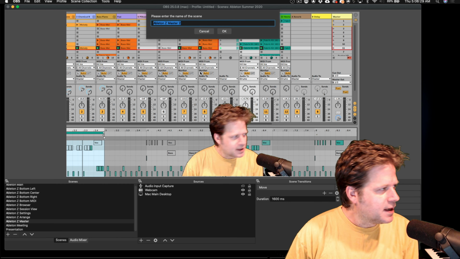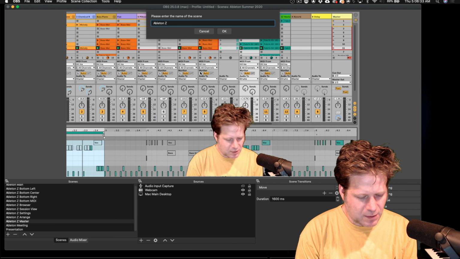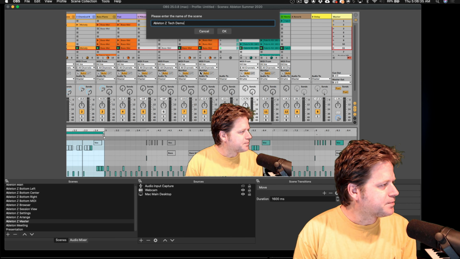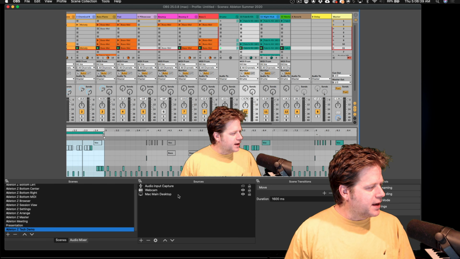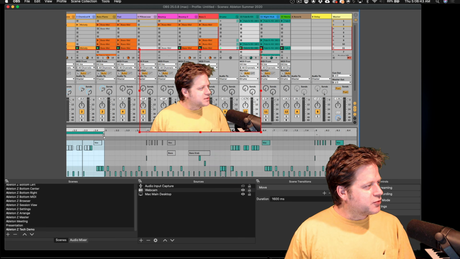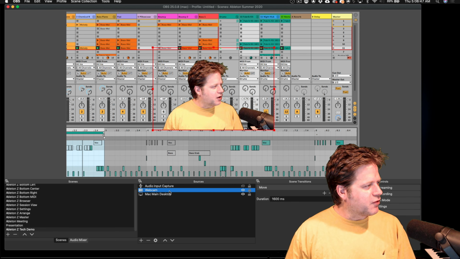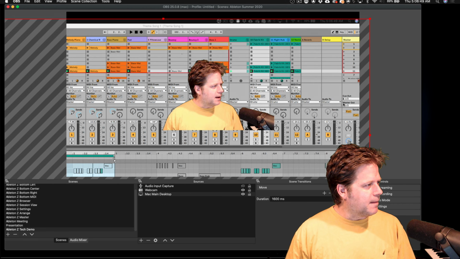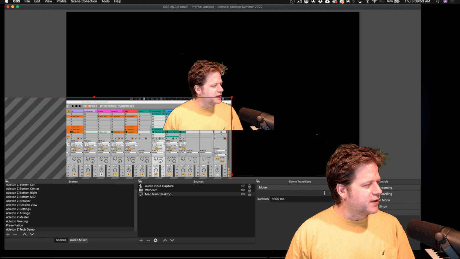and I'll name it Ableton Z for Zoom. Call it Tech Demo. Hit OK. And so what I can then do is go in and for this Tech Demo scene, which is highlighted, I can then reposition my webcam. I can just put my face in the center, and however I want to do my desktop, I can just zoom it out, zoom it in, and scroll around to different areas.